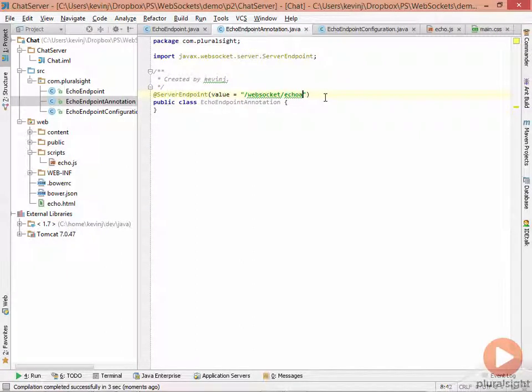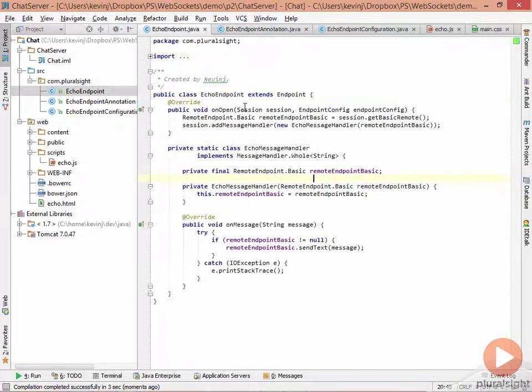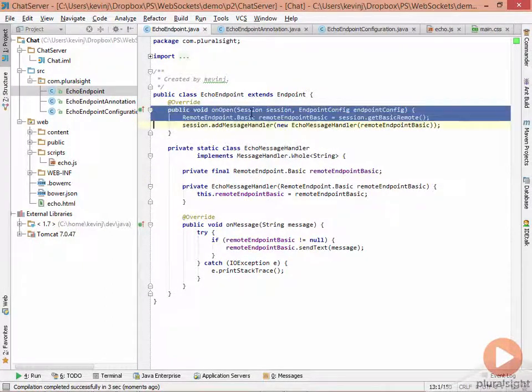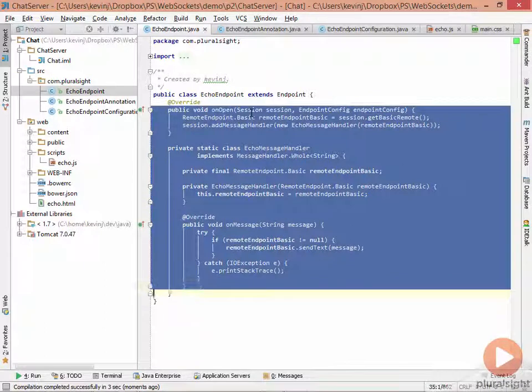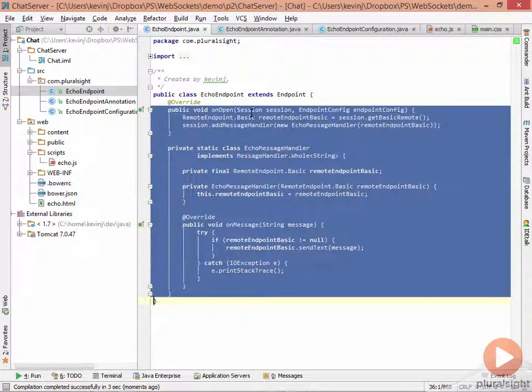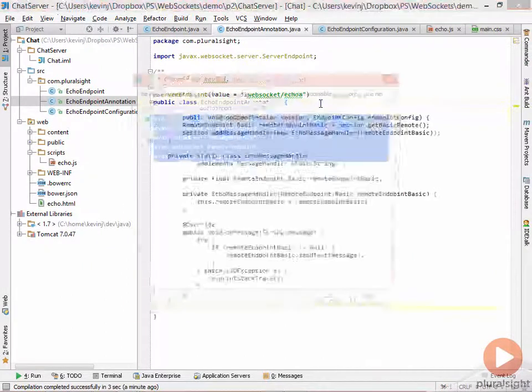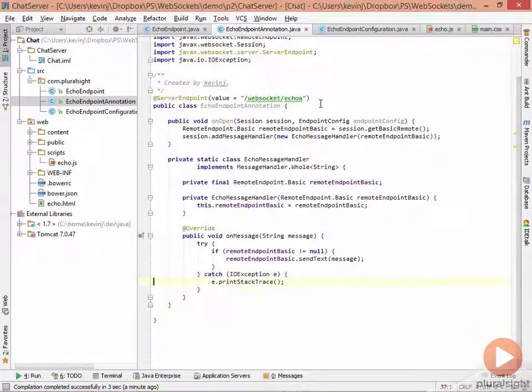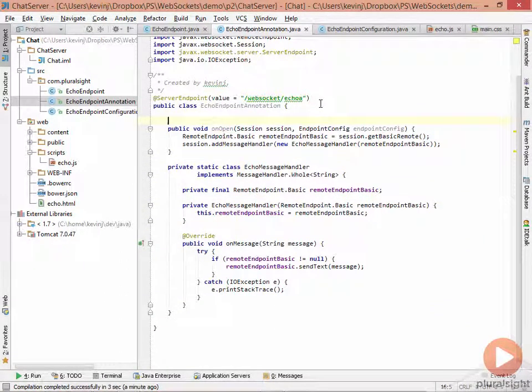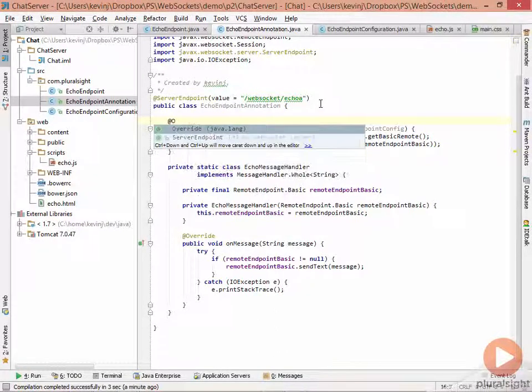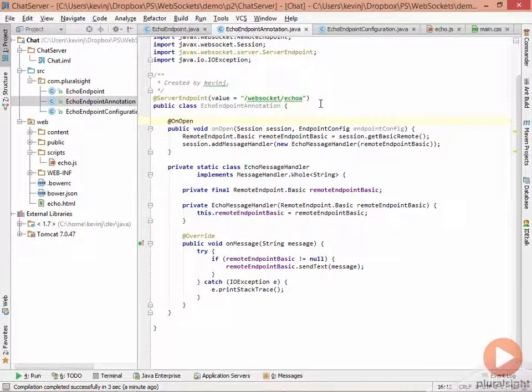The code inside the endpoint class is more or less the same. So I can grab the code from the original class, and I just copy that, paste it into the endpoint annotation. The only difference is that now, instead of overriding a base class method, we need to annotate the open method to tell the configurator that this is the method to call when opening the socket. And the annotation for that is simply OnOpen.